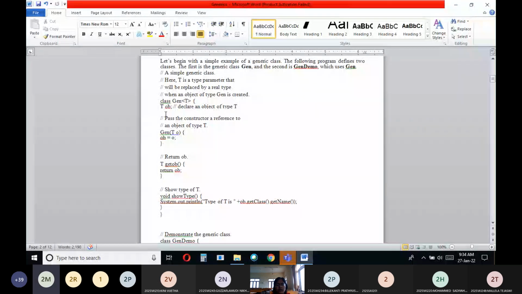Yes. Now instead of T, if I take it as Object, which is a superclass for all the classes, then I can assign an integer object to it, a float object, a string object, any class object, an array object. Any object I can assign to this variable. Yes or no? You can assign any object to it.